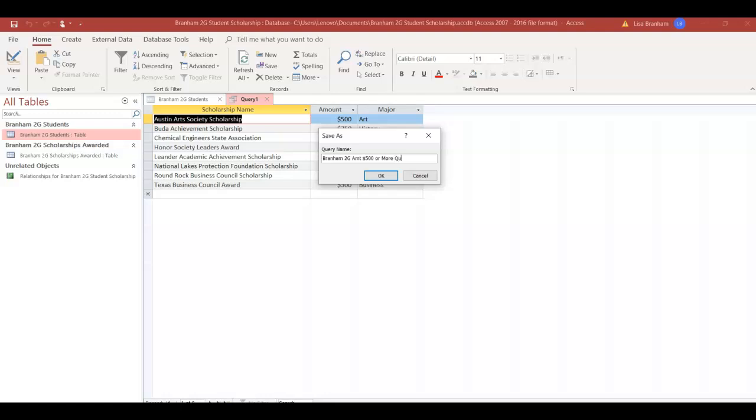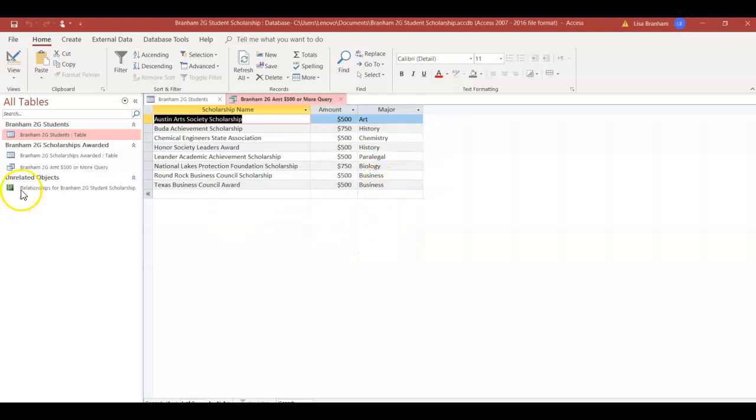Query. And click OK. So now over here we have a new query that's listed under this Branham 2G Scholarships Awarded. So now we have a query. All right, we're going to leave that query open because we're going to use that query to create another query.